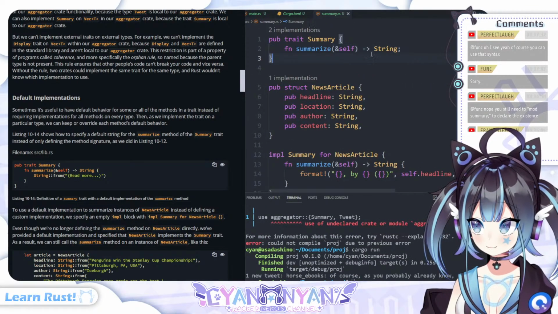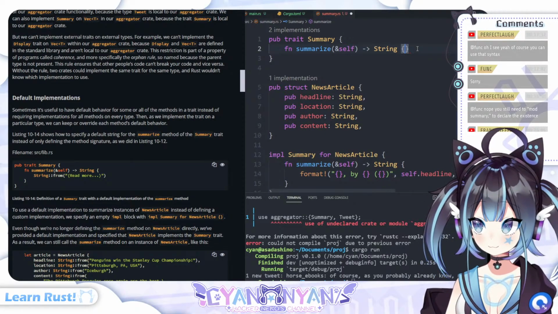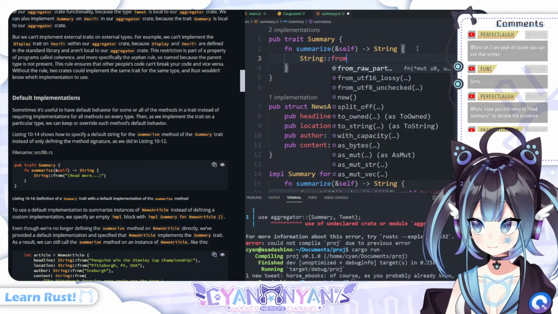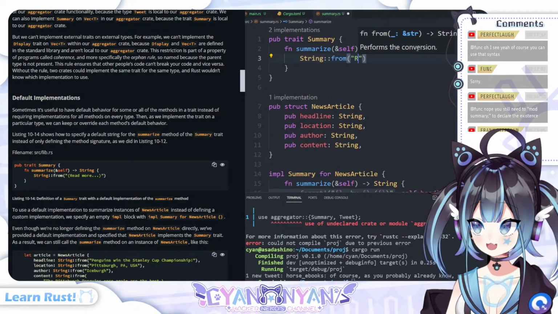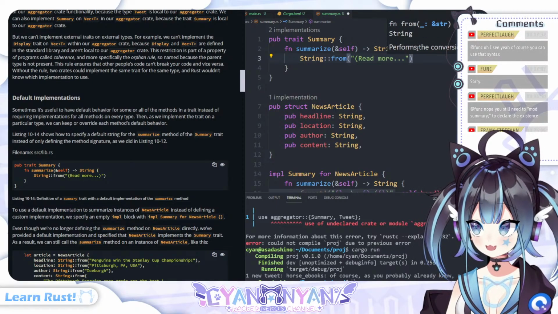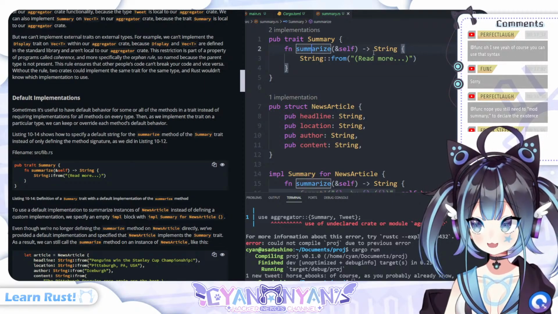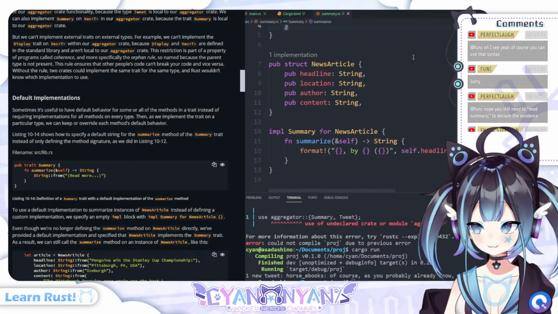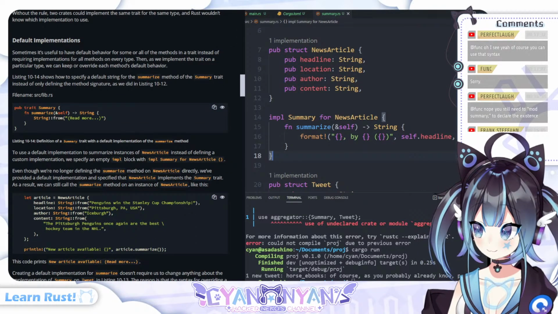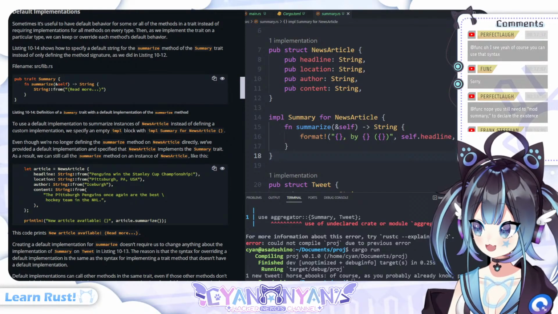So we can have a default behavior. Define here String::from("Read more"). So summarize will return a String from read more. So what's happening in here?